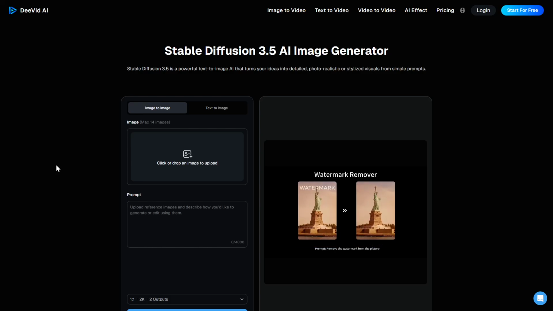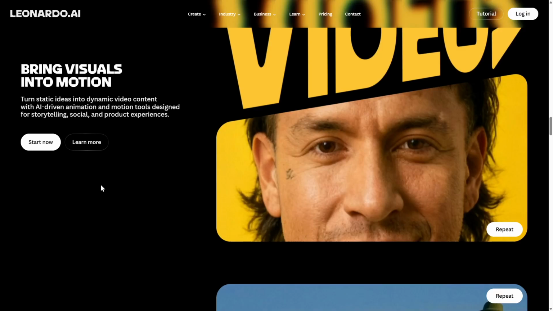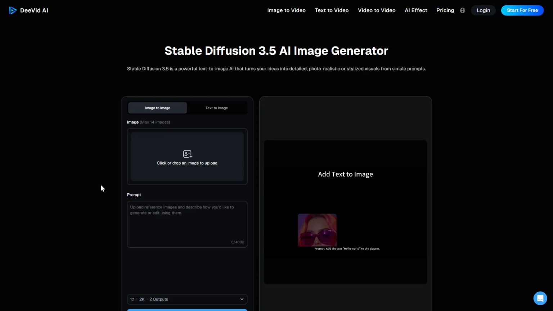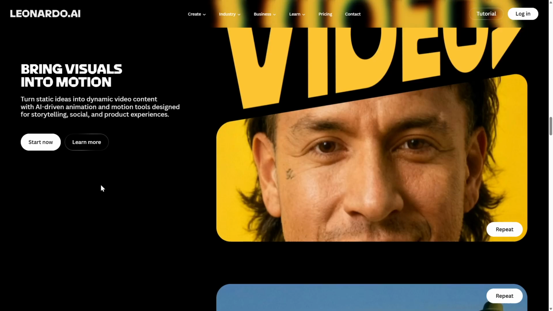Stable Diffusion versus Leonardo AI. Which one should you use? Choosing between Stable Diffusion and Leonardo AI is a decision that touches on how much control you want over the image generation process and how willing you are to invest time in setup and configuration.